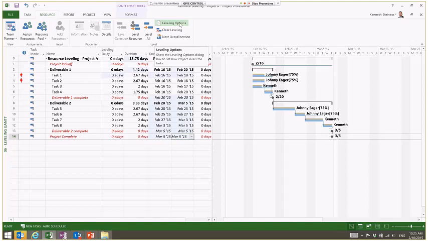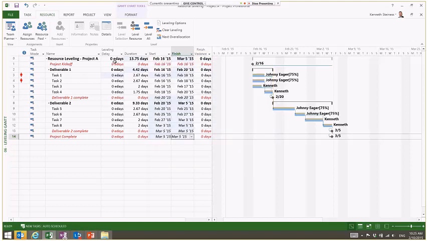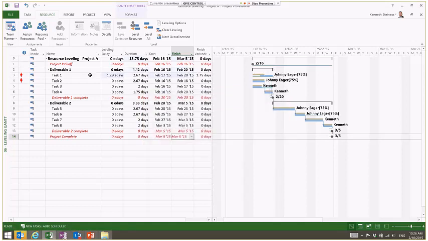So then I go back into my leveling options, and I say, well, do the best you can, but do not move my end date. Level only within available slack. I'm going to say OK, and I'm going to level all. And now it's going to tell me that it's not able to fully resolve the over-allocation on February 17th. I'm going to say, okay, I was kind of expecting that, so I'm going to say skip all. And you'll see it still applied a delay here, 1.29 days. So it did something. Let's look at what that something was.